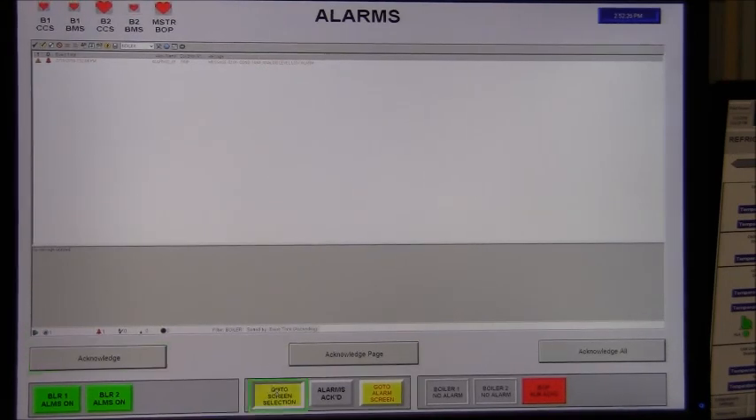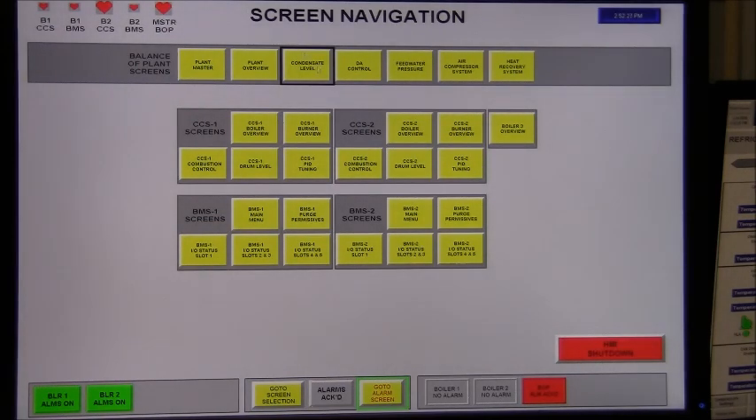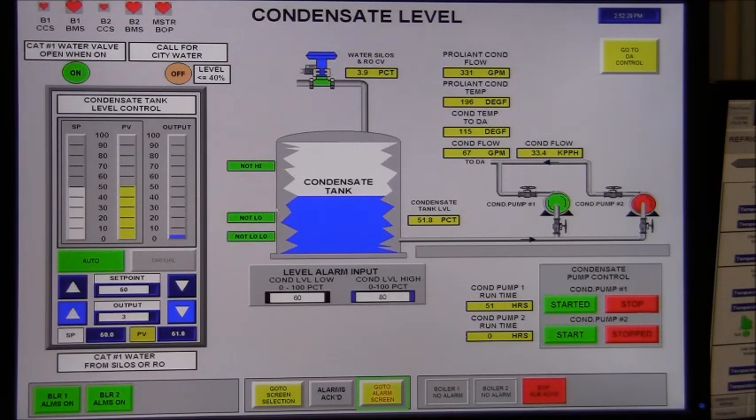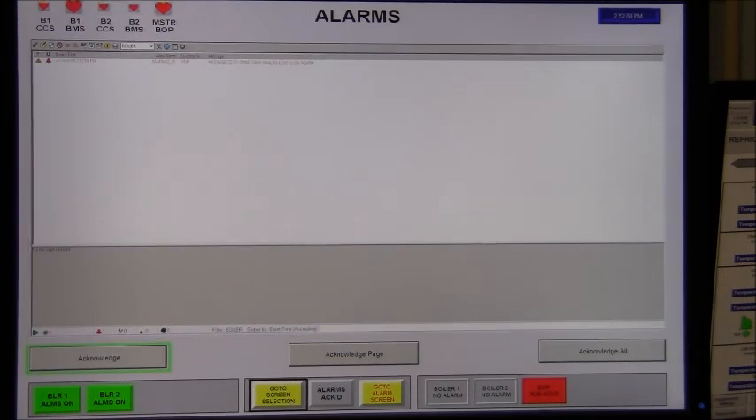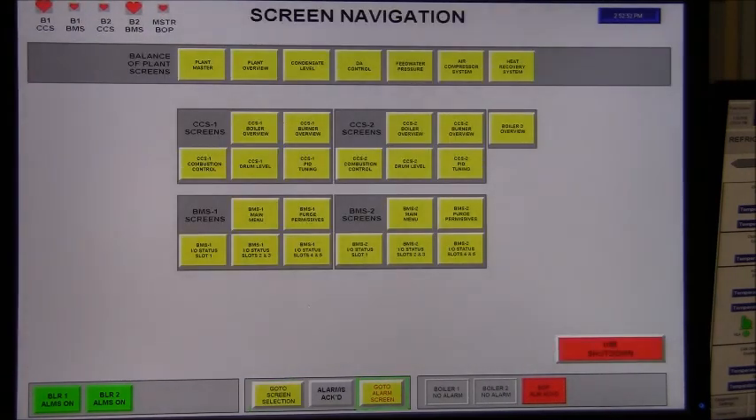We distinguish between analog and discrete. The discrete, if either of these float switches is activated, if we hit high level or we go down to low level or low low level, you'll also get alarms, but the verbiage on the alarm screen will be different. It will distinguish, it will say digital high level, digital low level, or digital low low level.